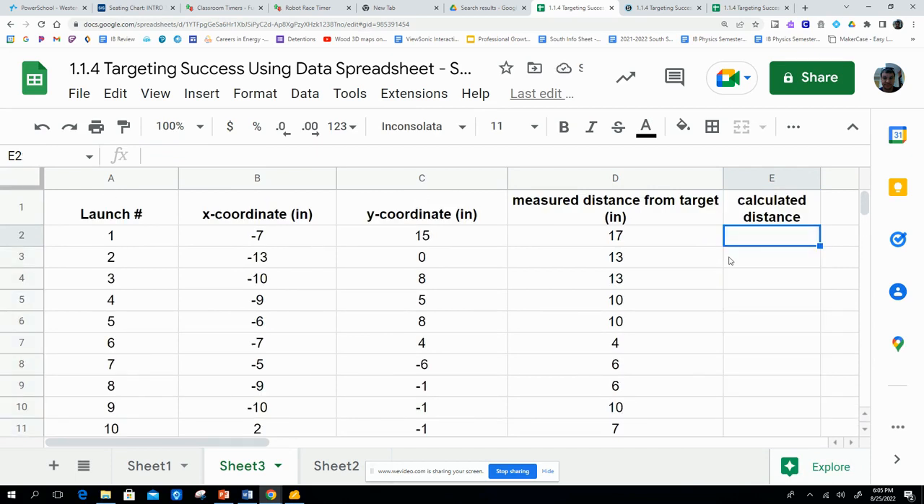All right, so we're going to do a couple more equation type things. We want to make sure we're comfortable with doing this. What we want to do is calculate the distance from our coordinate to 0. The way that we do this is we have the x leg of a triangle and the y leg of a triangle. So we are going to do a squared plus b squared equals c squared.